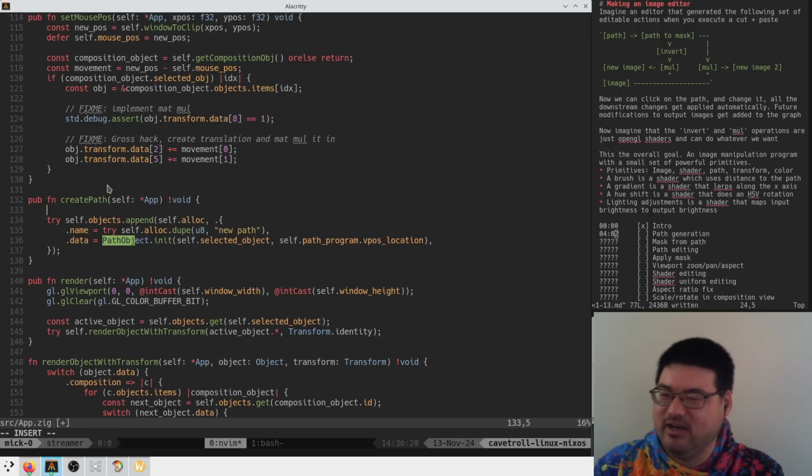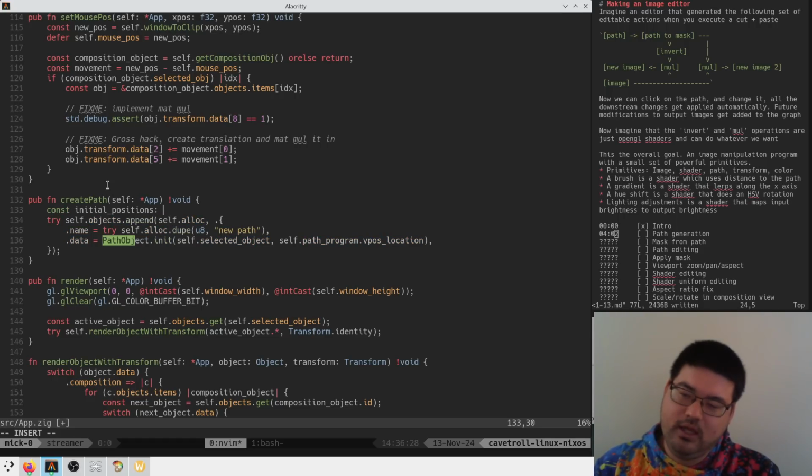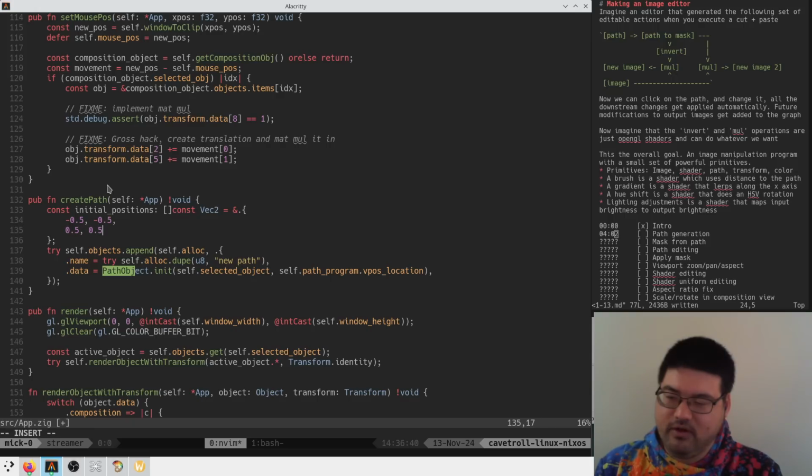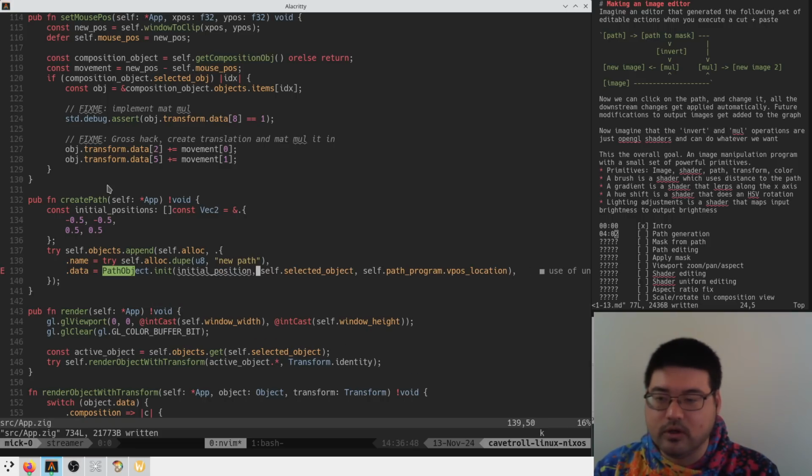Okay, so we need some initial positions. So this is going to be a bunch of vec2s. And I don't know, let's just start some at -0.5, -0.5, 0.5, 0.5. Let's try to go from bottom left to top right or something, just so that we have something to look at to see if the rendering is working.